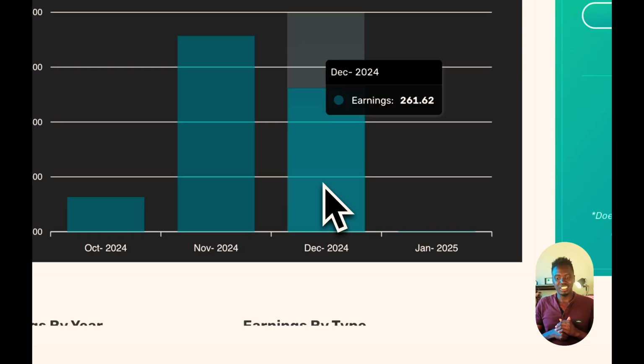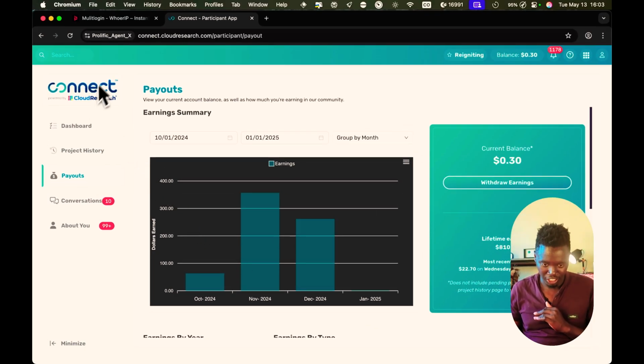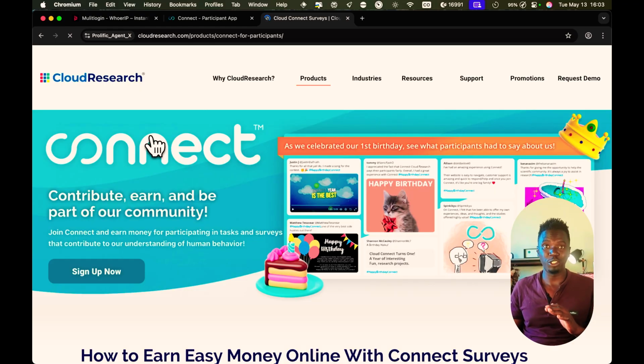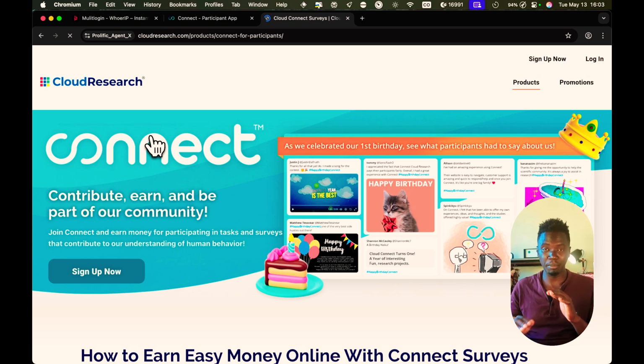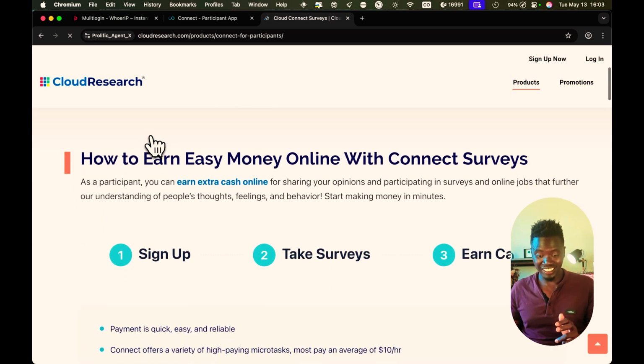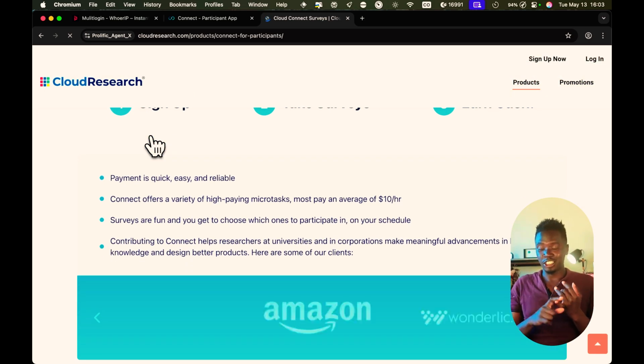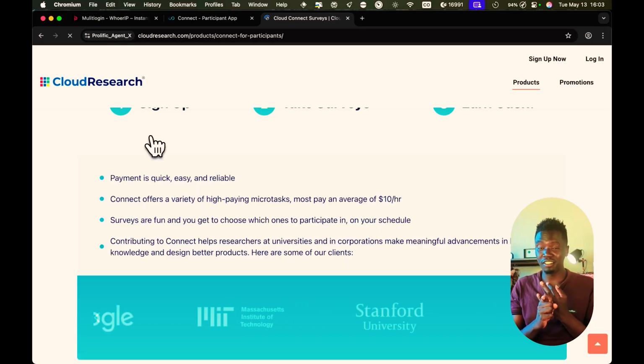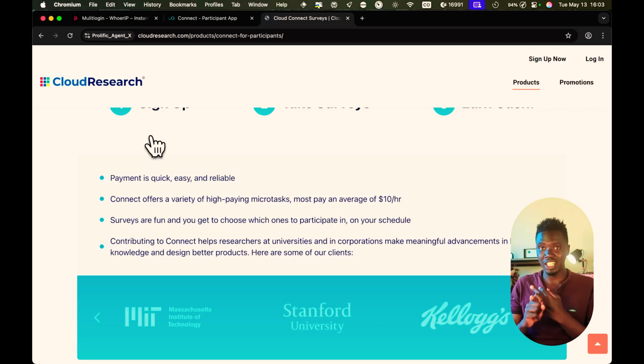What is Cloud Connect? Once more, Cloud Connect Research. I'll just go to the homepage and you can see that. Basically, a Cloud Connect account is a lot like Prolific. Same job, same everything. The only difference is Cloud Connect does not require phone verification. Initially, when you sign up the first time, they won't ask you for ID verification, but they may ask you about it down the road.